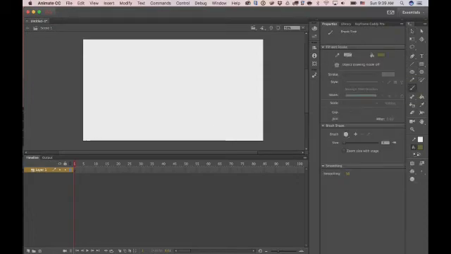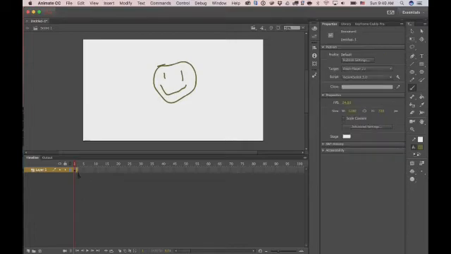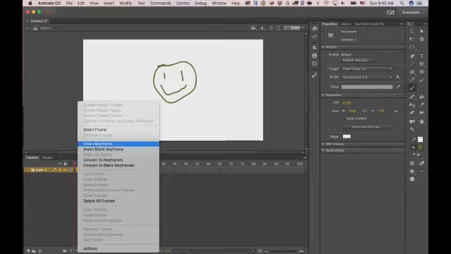Next, you can see at the right panel there are different tools, so we can draw a shape. Any shape you can draw with the help of the pencil tool, and you can observe here there is a timeline where it is showing a frame.